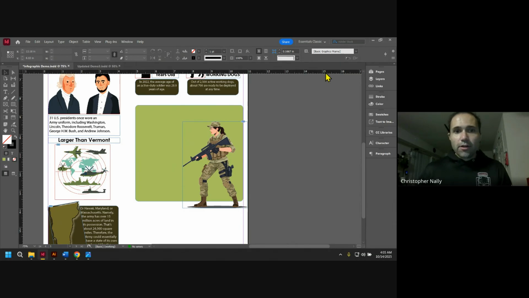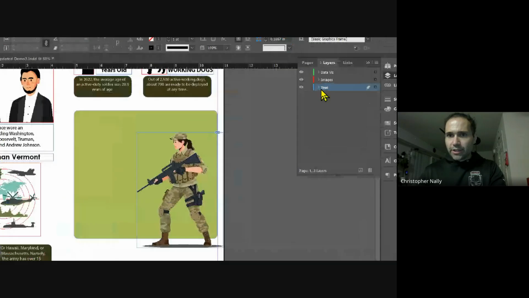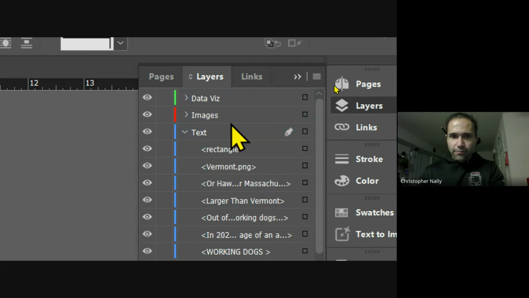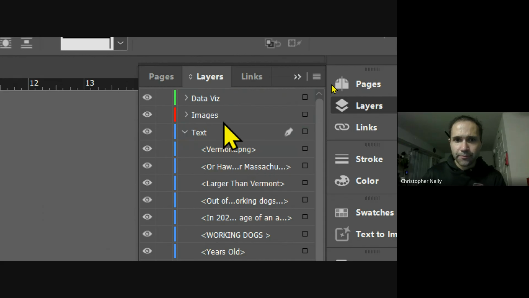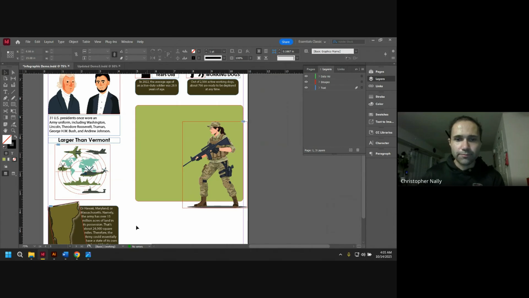All right, so now we're going to do a little bit of housekeeping. Let's look at our layers panel. I'm going to make sure that the soldier image right here is in our images. Since we're here, I'm going to take this rectangle from the Vermont fact and move it up to images. I'm going to do the same thing to Vermont.png, just so we have some nice, organized layers here. Cool.